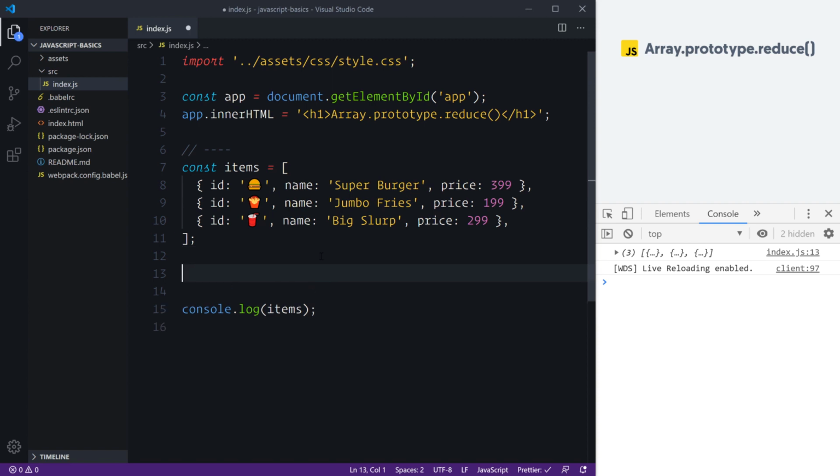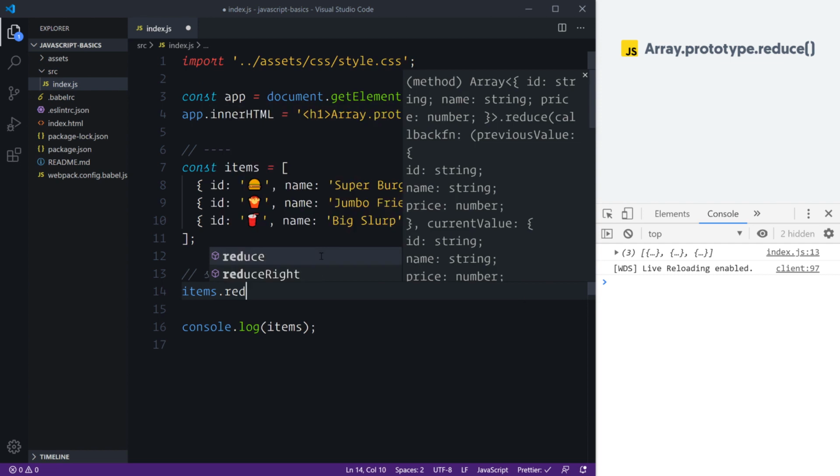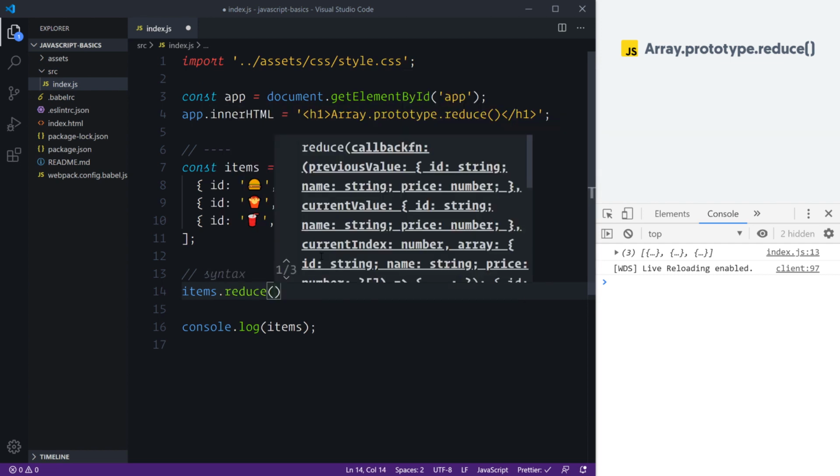So let's have a look at the syntax for reduce. We would do something like items.reduce. You can see here that we have the callback function expected as a first argument, which gives us a previous value, which is our data structure. We also have the current value, again, which is our data structure. And we also have the current index, which is just a number. Finally, we also have the array.